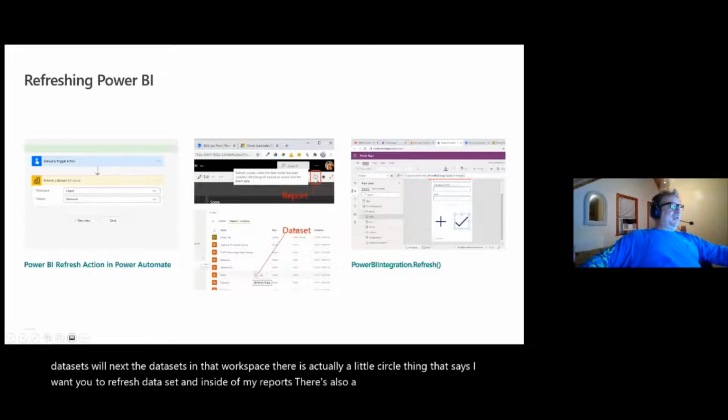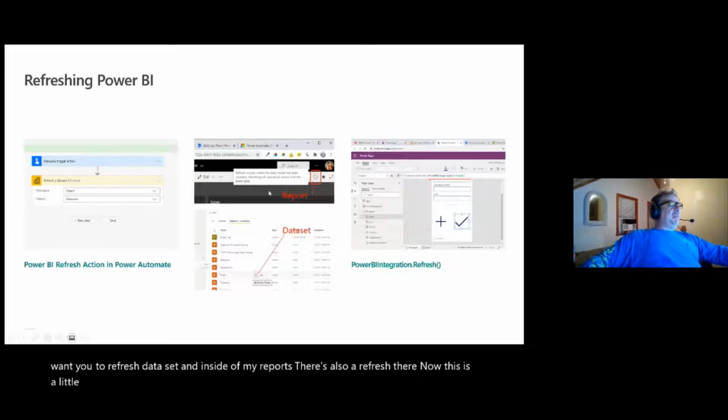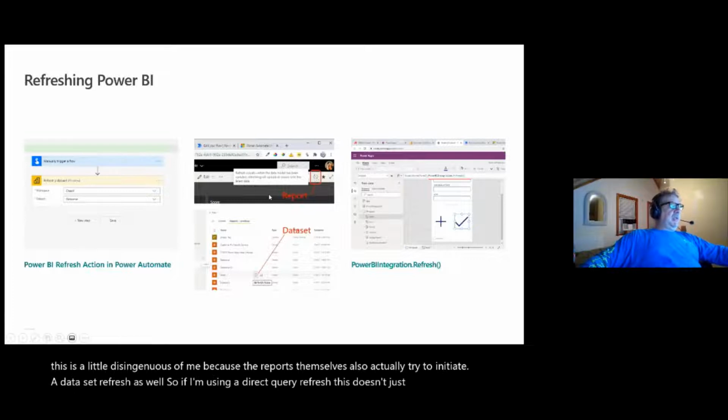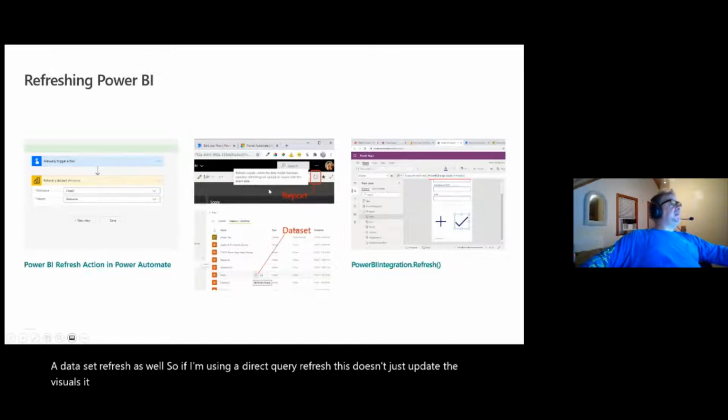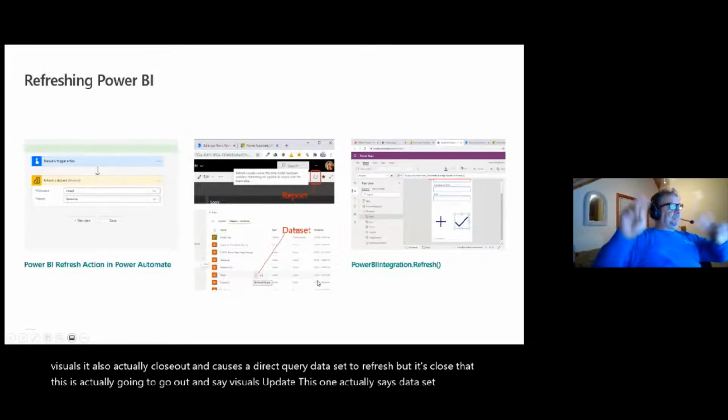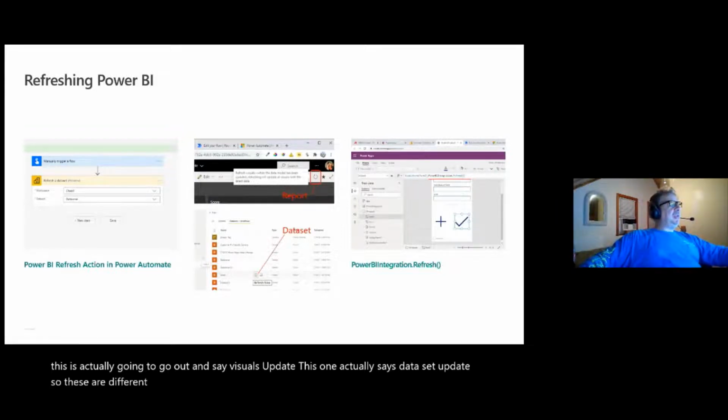Now, this is a little disingenuous of me, because the reports themselves also actually try to initiate a data set refresh as well. So if I'm using a direct query refresh, this doesn't just update the visuals. It also actually goes out and causes a direct query data set to refresh. But it's close. This one is actually going to go out and say visuals update. This one actually says data set update. So these are different. And it's important for you guys to think about that.